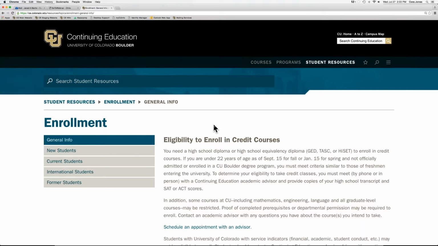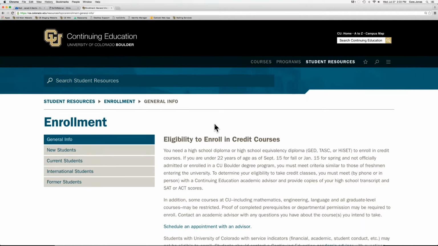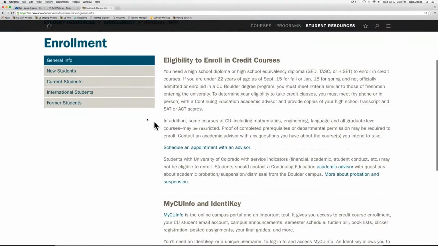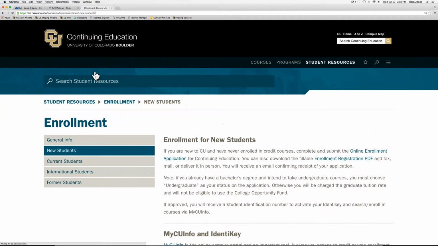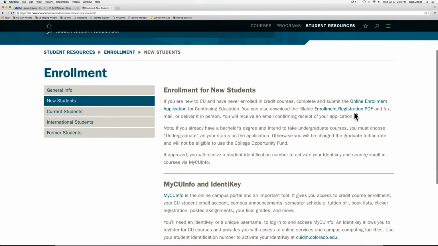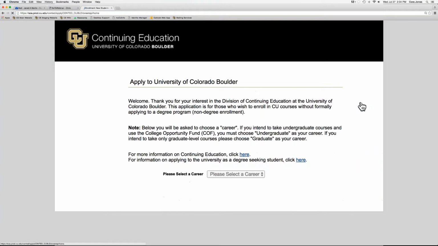And here you'll find our application information. We have general information on eligibility to enroll. For the purpose of this presentation, we're going to select new students, where we will find either the online enrollment application or the enrollment registration PDF. Now, you will be able to complete either application, and in this presentation, we will go over the online enrollment application. So you'll select this option, and it will pull up the application.